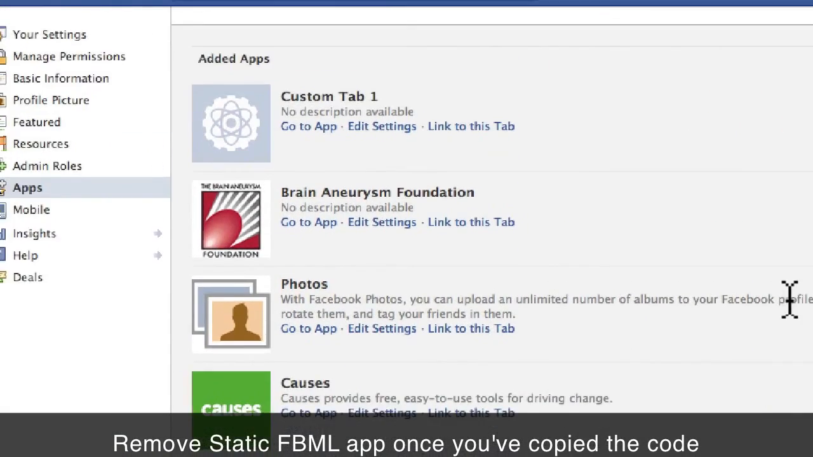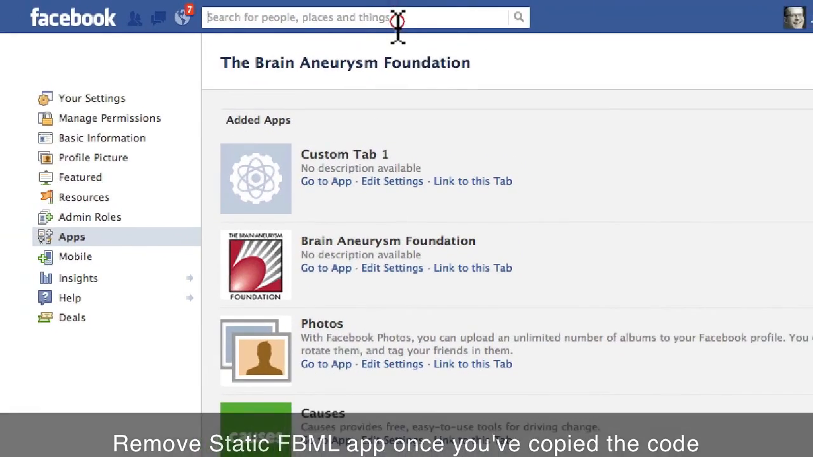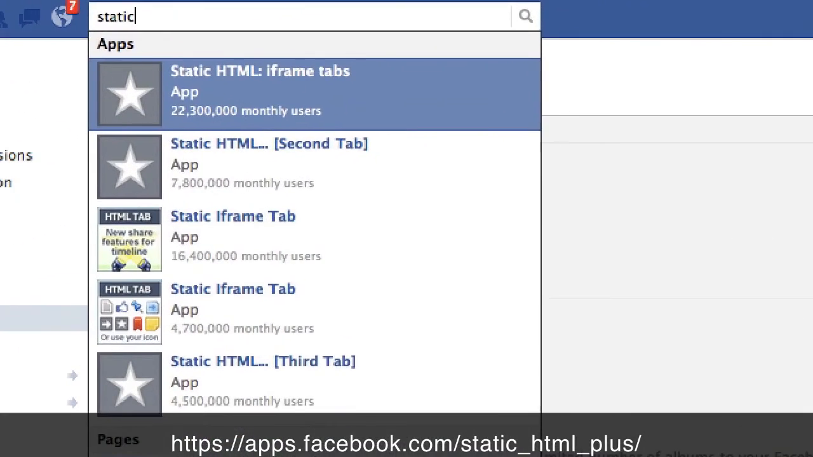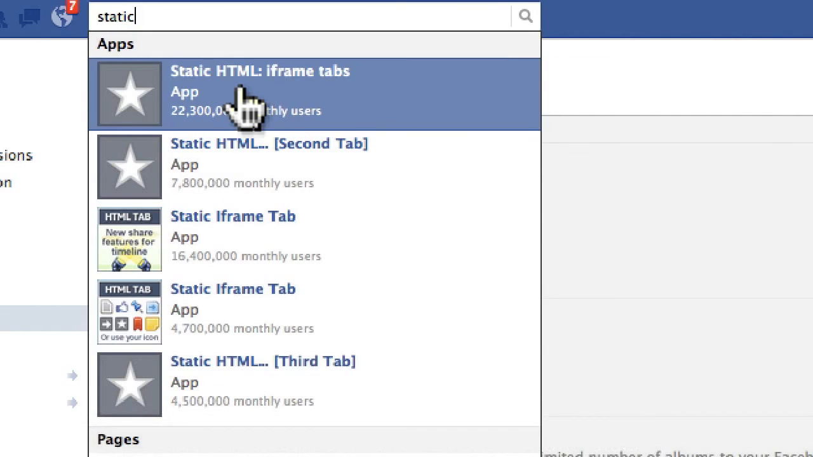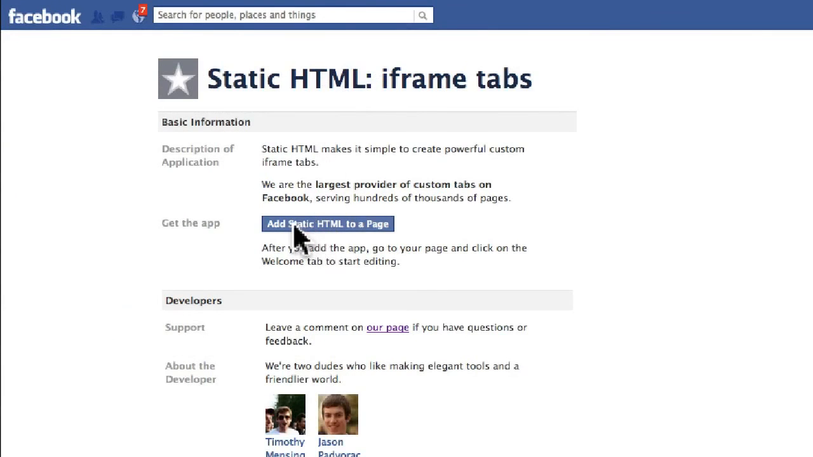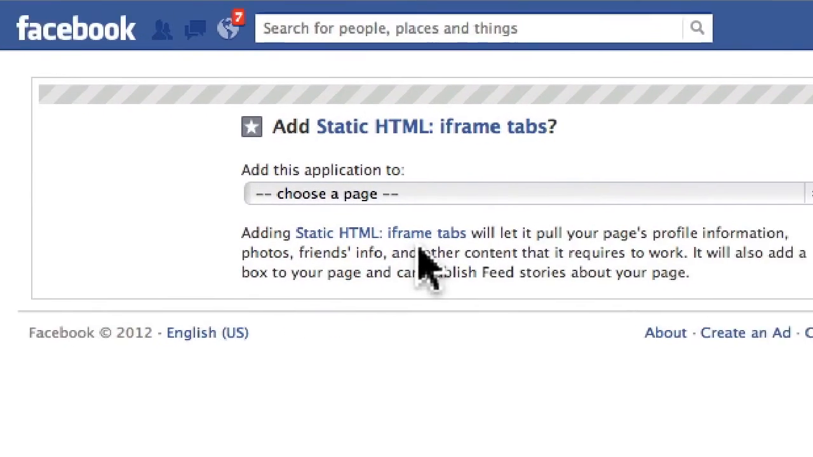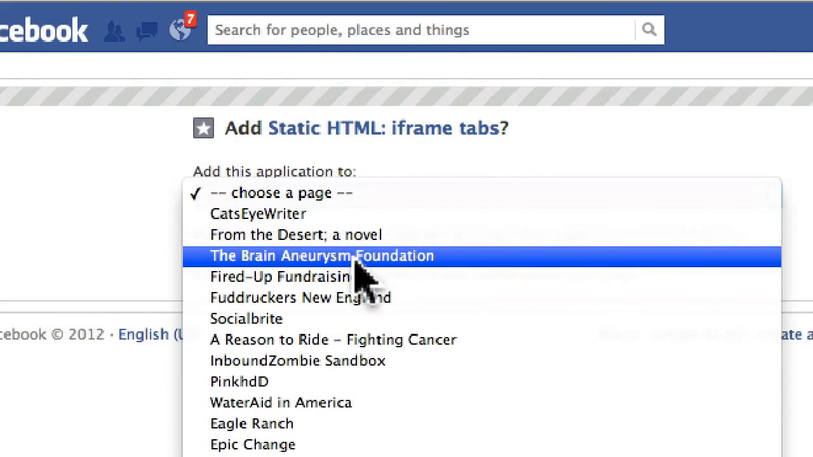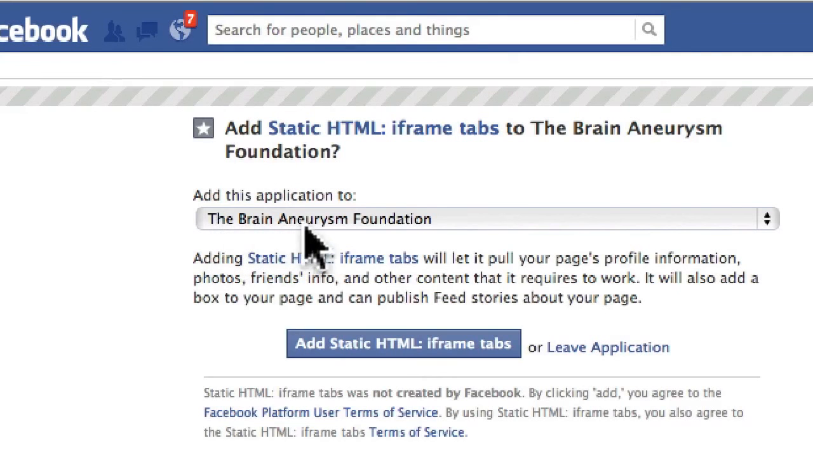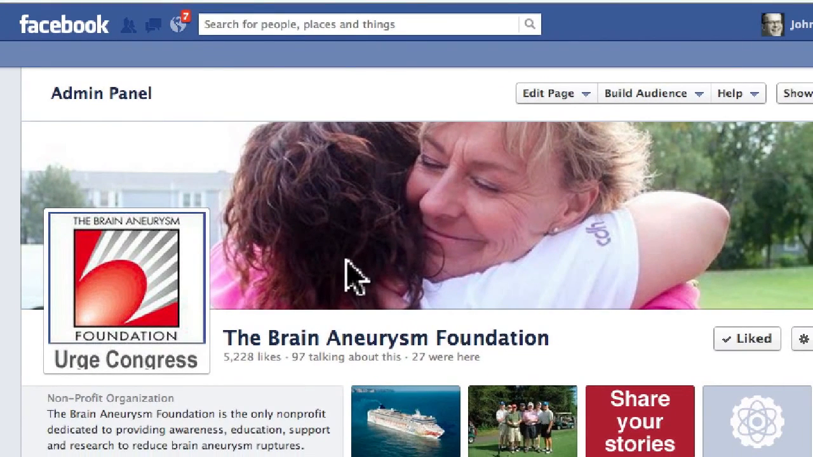It's gone. Okay. Now what I do is I go and I look for an application called static HTML iframe tabs. This is one of the most popular free third-party apps to create custom tabs with. Okay, so I just go to this app. I click on Add Static HTML to a Page. I click on that, and then I select the page from the drop-down menu. Brain Aneurysm Foundation, I'm good to go. I click on Add Static HTML iframes tabs. Right, I'm good to go.